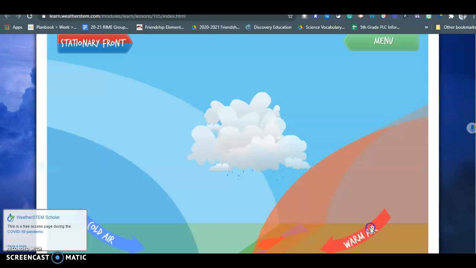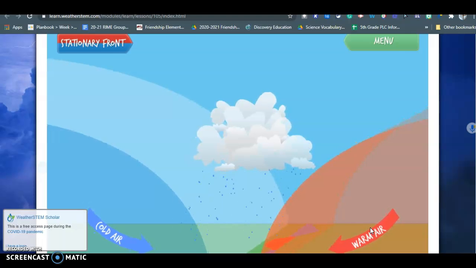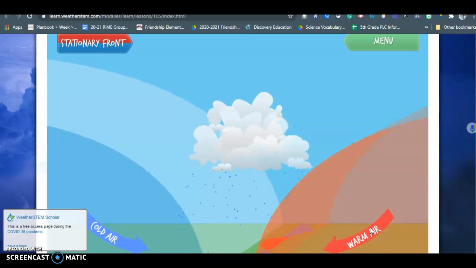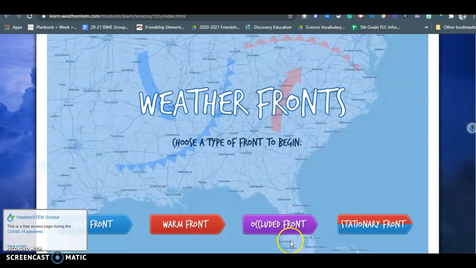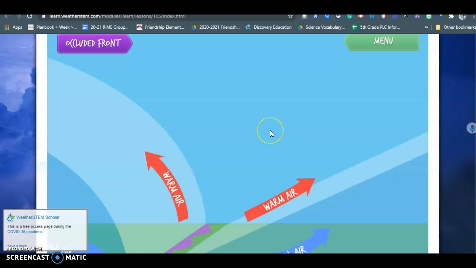giving us the chance of having some pretty bad storms. Stationary fronts. Again, I don't have to do anything with this one because it's stationary. They move back and forth a little bit. See that tiny bit of rocking back and forth? And we get those days and days of rain. And so that moves us to our occluded front.